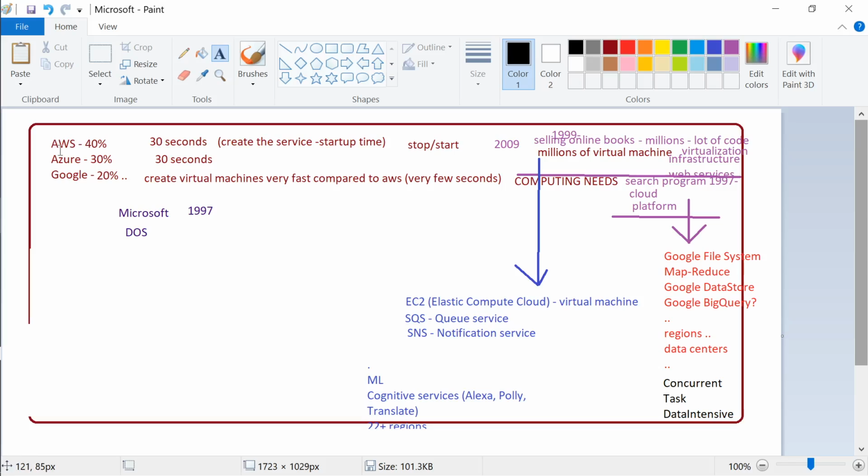So that is about Google. We also spoke about AWS. They were selling online books, and they had their own website. So the online application was their main area. Google's main area was the search program. Later on, they added all the other programs. Now you have Google Maps, you have Google Docs. All these things were done later.